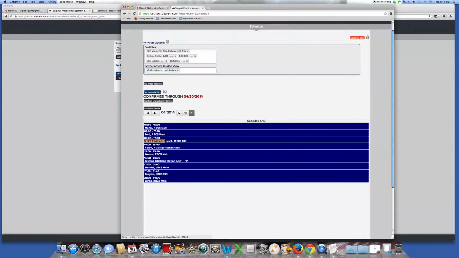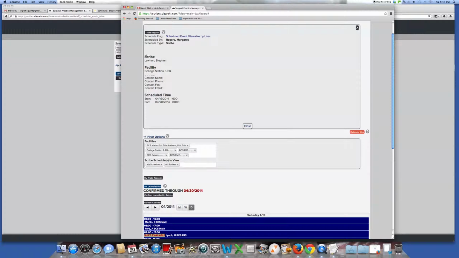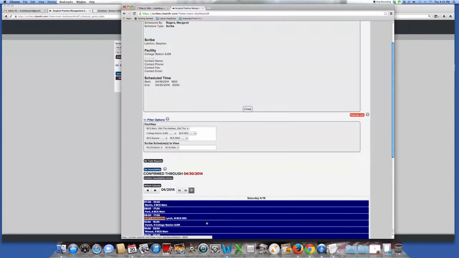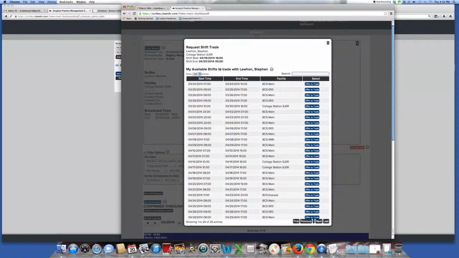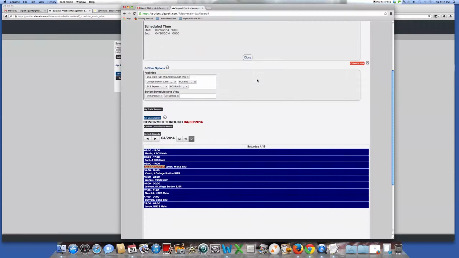She would click in that scribe Lawhon's 4 p.m. shift, and now it brings up the trade request box. So you don't click in your shift that day, you click in the shift you're trying to trade for that day. Trade request button comes up and you click it. Now what it does is it actually says, all right, any of my shifts, so these are all of Catherine's shifts for the scheduler, when can she trade? She wanted to trade the 19th. She clicks offer to trade, done, and now there's a request in there.